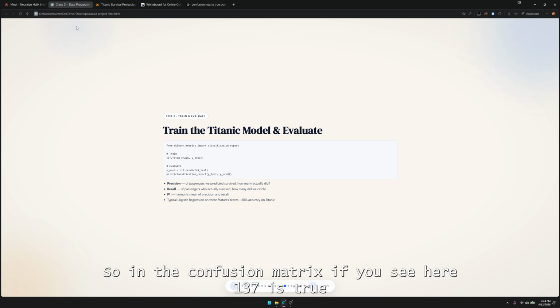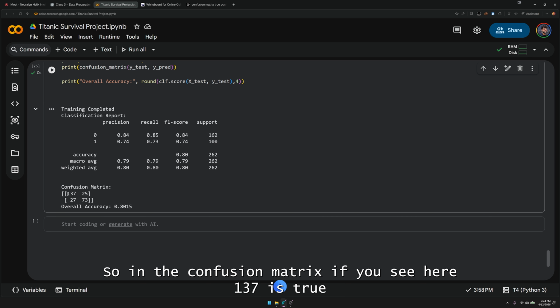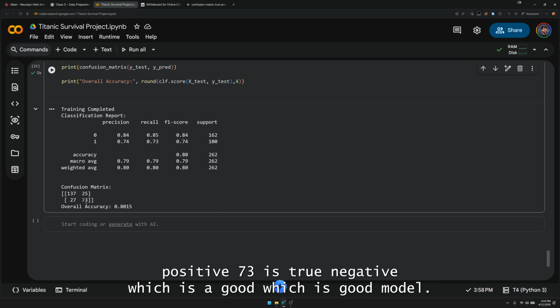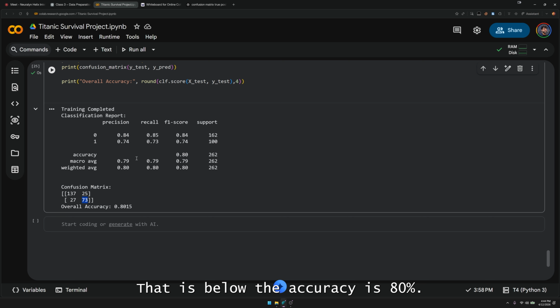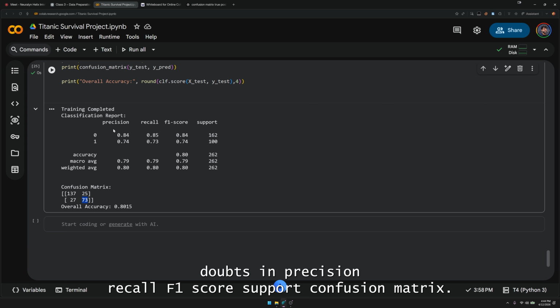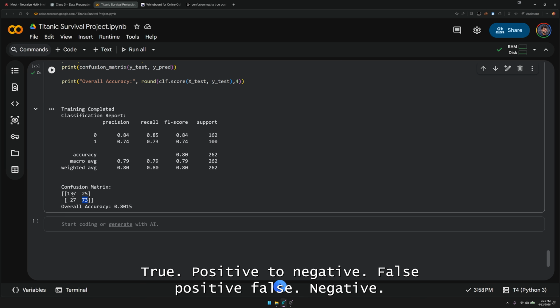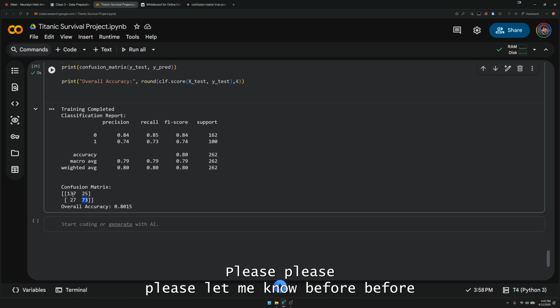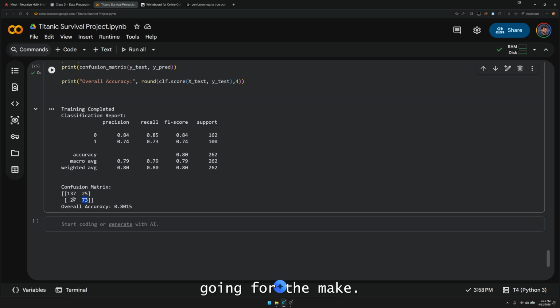Remember. So in the confusion matrix, if you see here, 137 is true positive, 73 is true negative, which is a good model. That is why our accuracy is 80%. Otherwise, it would have been much lower. So if there are any doubts in precision, recall, F1 score, support, confusion matrix, true positive, true negative, false negative, please let me know before going for the break.